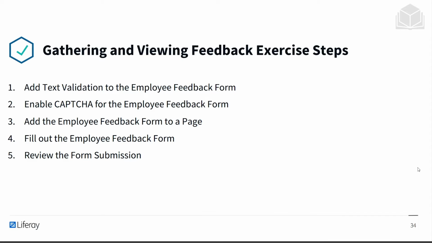In this exercise, we'll be taking the following steps. First, we'll add text validation to the employee feedback form. We'll enable CAPTCHA for the employee feedback form. We'll add this form to a page. We'll fill out the employee feedback form and then review the form submission.